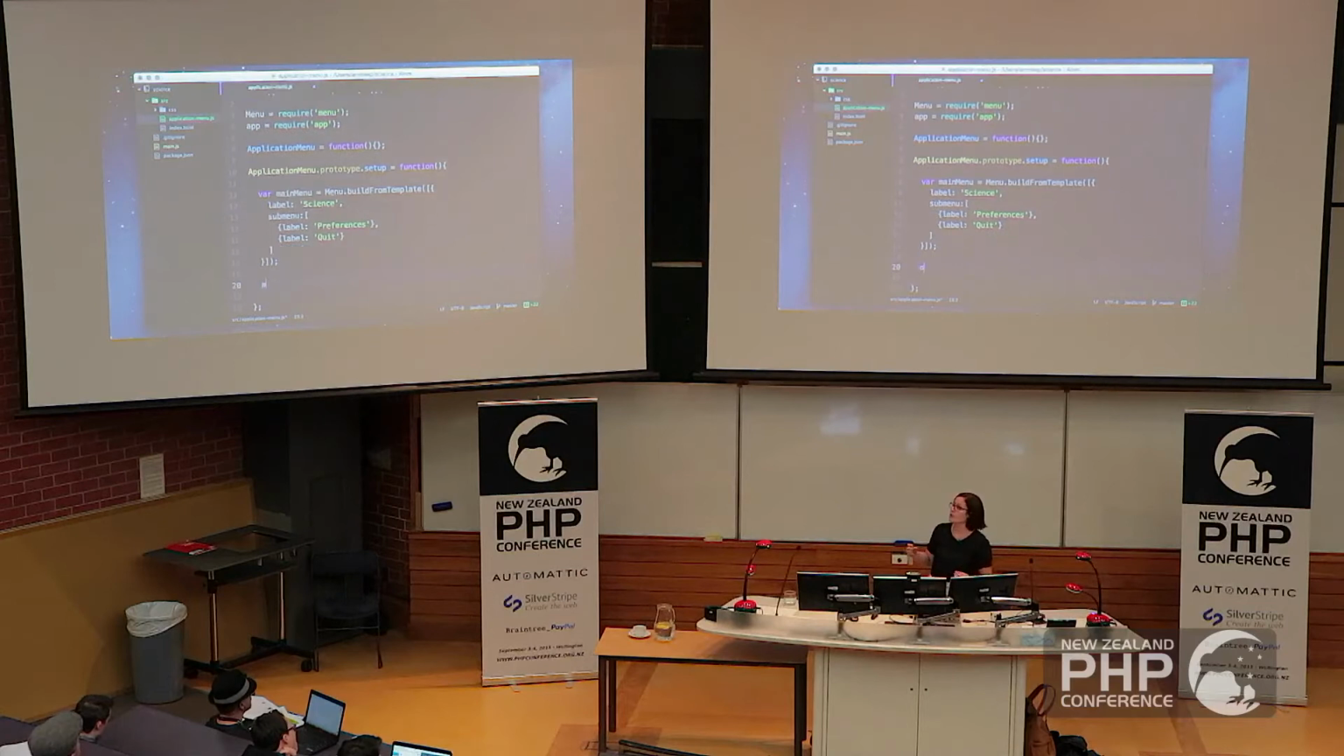So we also need to assign this menu to our application. We need to say this is the application's main menu. So we're going to require in the app module and then set that menu on the application. And to tie it all together, we're going to flip back to the main.js file, pull in our module that we've just created, our application menu module, and then when the application's ready, we're going to set up the application menu. So let's see it in action.